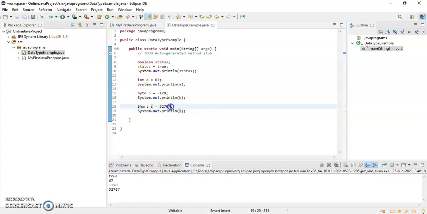But if I change it to 8, then it will throw error. Similarly, if I write here minus, then no problem, I am in the range, it will print it out. But if I just increase this value or decrease this value, okay, minus 32,769, then obviously it will throw error, because now I am out of the short range, right?